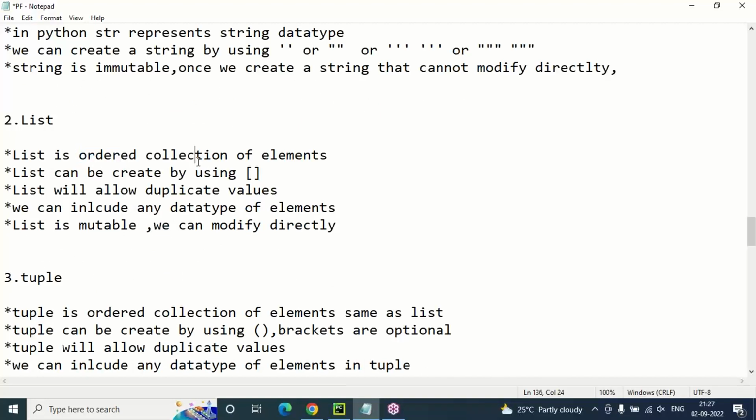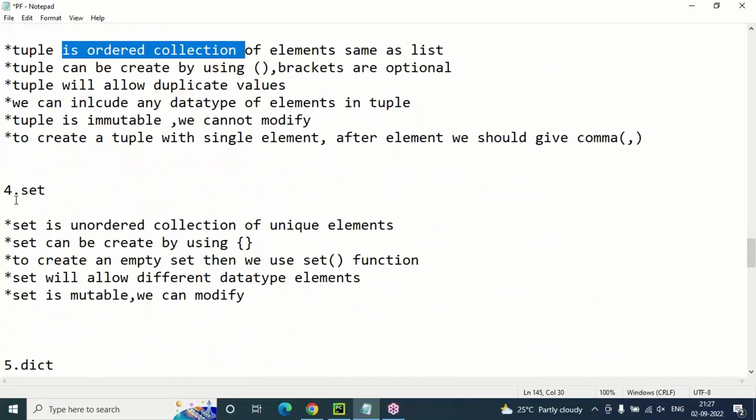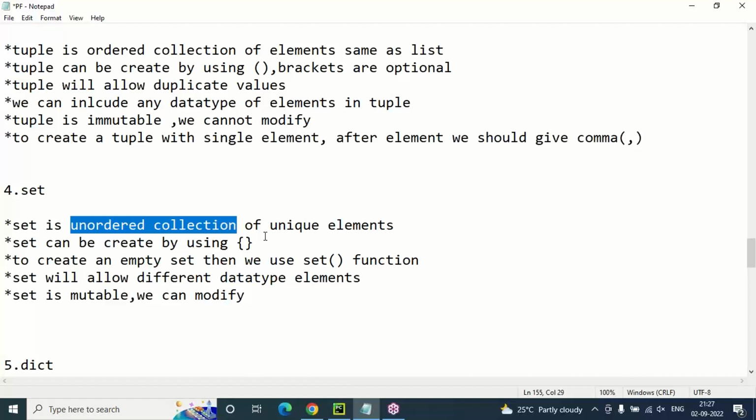List is an ordered collection of elements, so it has proper indexes: 0, 1, 2, 3, and so on. Tuple is also an ordered collection of elements, and it also has indexes. But when it comes to set, it is unordered.